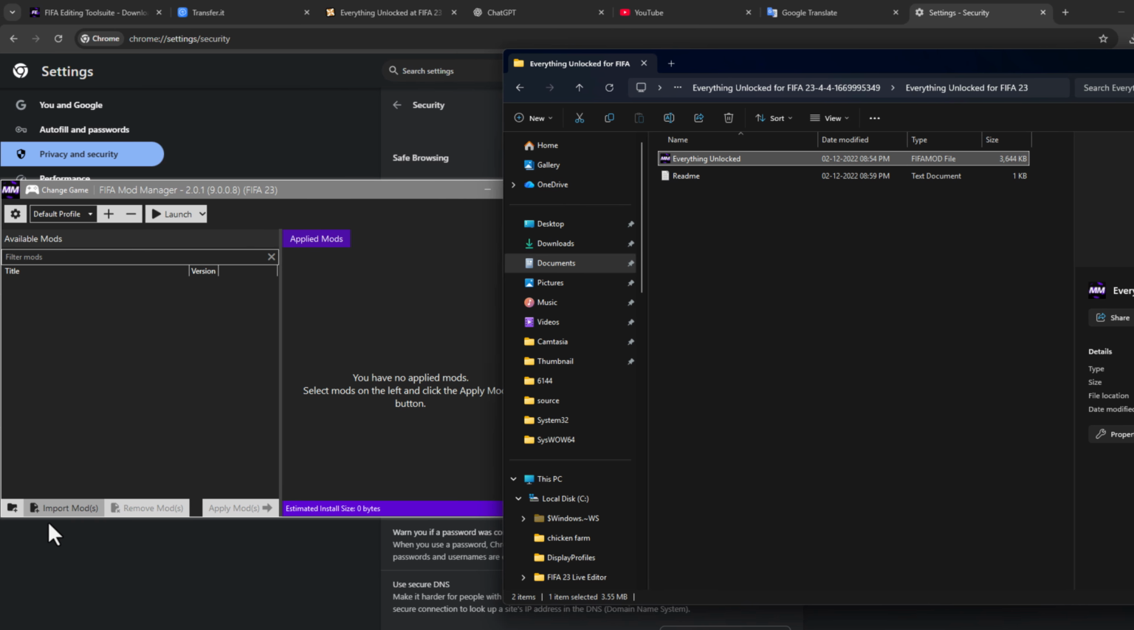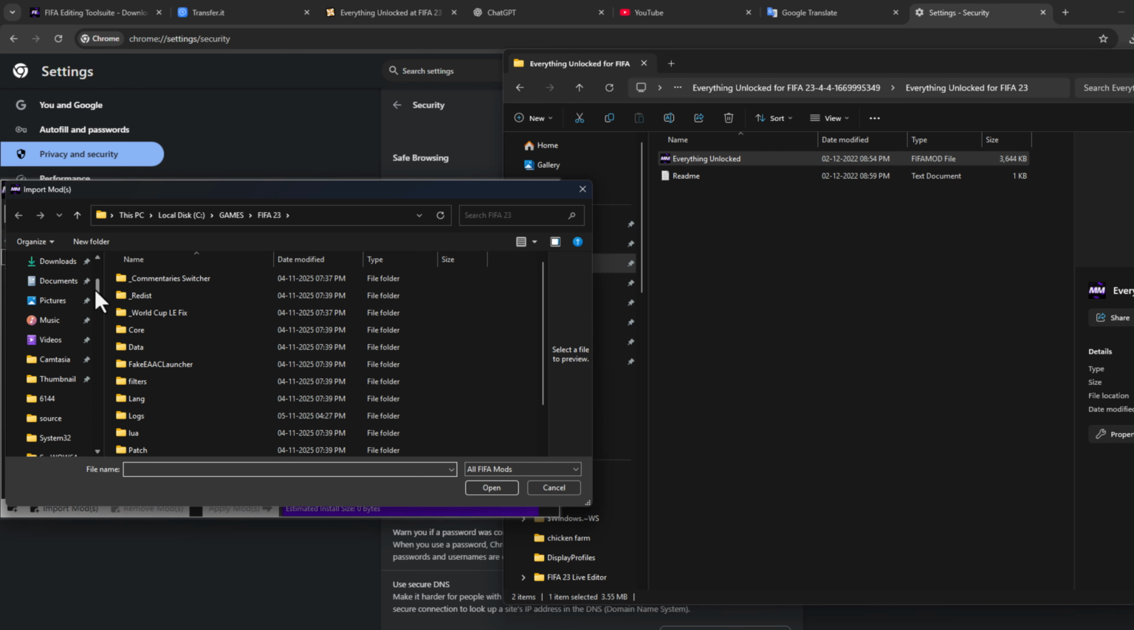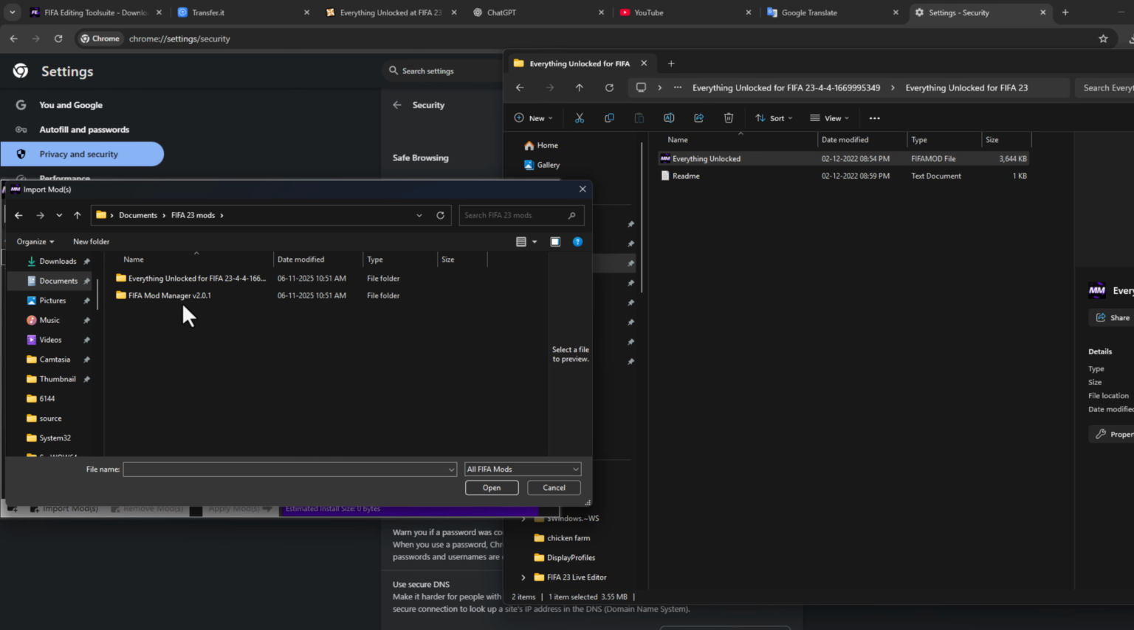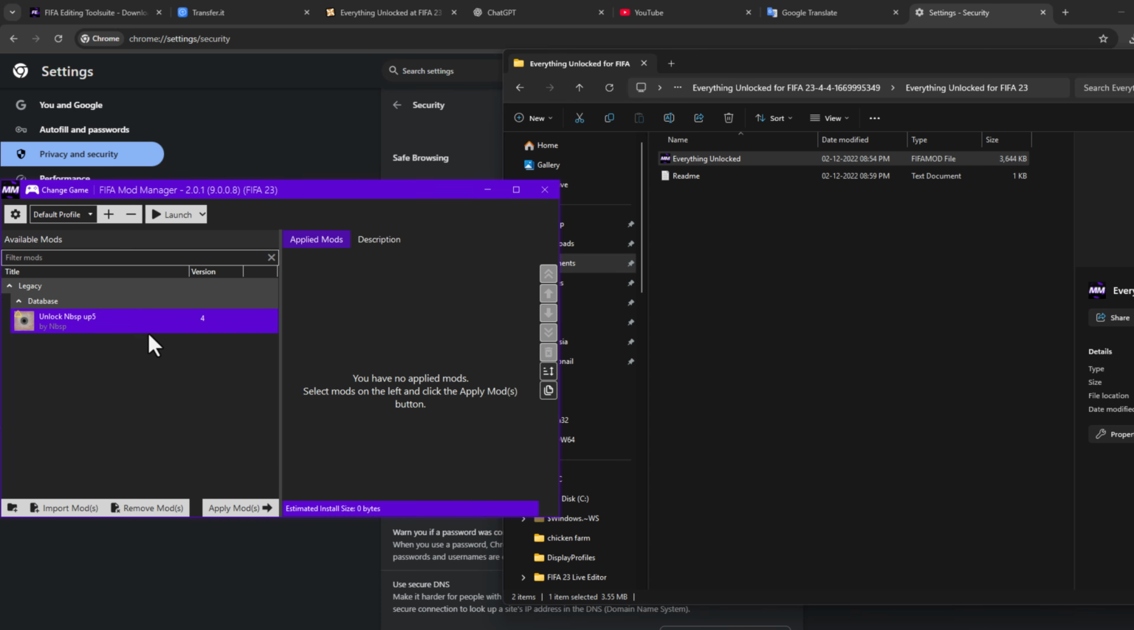We can't drag and drop it, so select the import mods option and you just need to navigate to the documents FIFA 23 mods and open the mod folder and select the mod file and select open option. Select the OK option. Select this mod and select the apply mods option on right side.